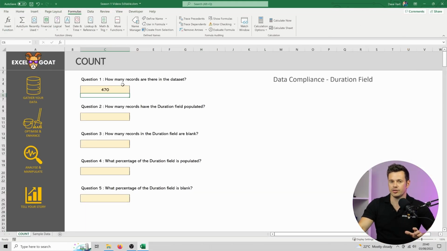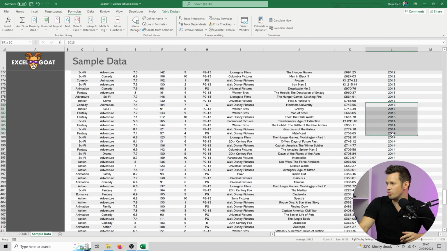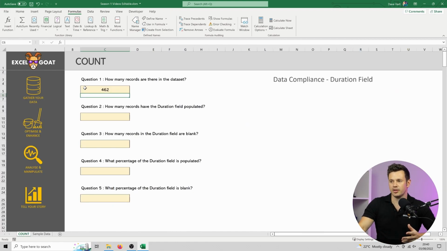Now, whilst we know that's the right answer because we've picked a column that we know to be fully populated, if something happened later, so let's say that some records were removed from this column, click delete there. When we go back to the count tab, it now says 462. So that's not a fully reliable way of capturing all the records in the table that we'd expect to be populated. So we're going to come back to that later and improve it.